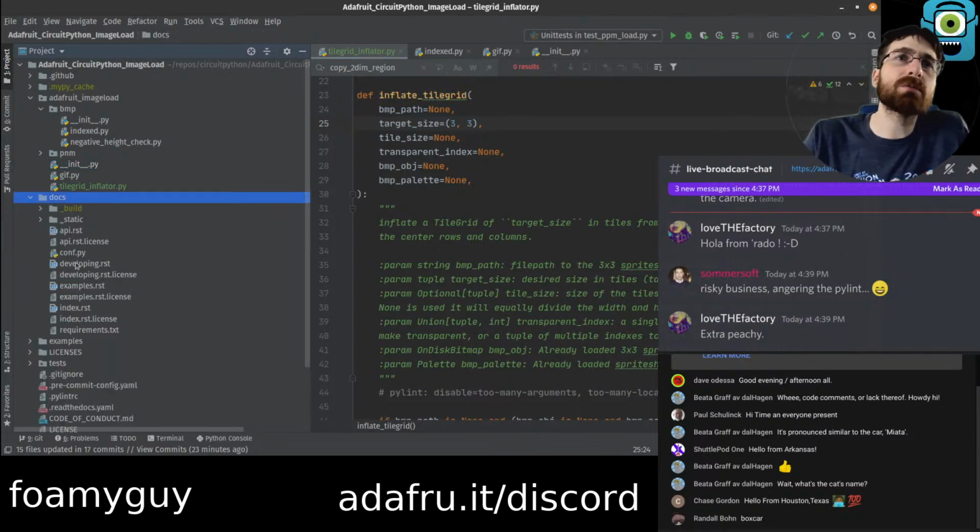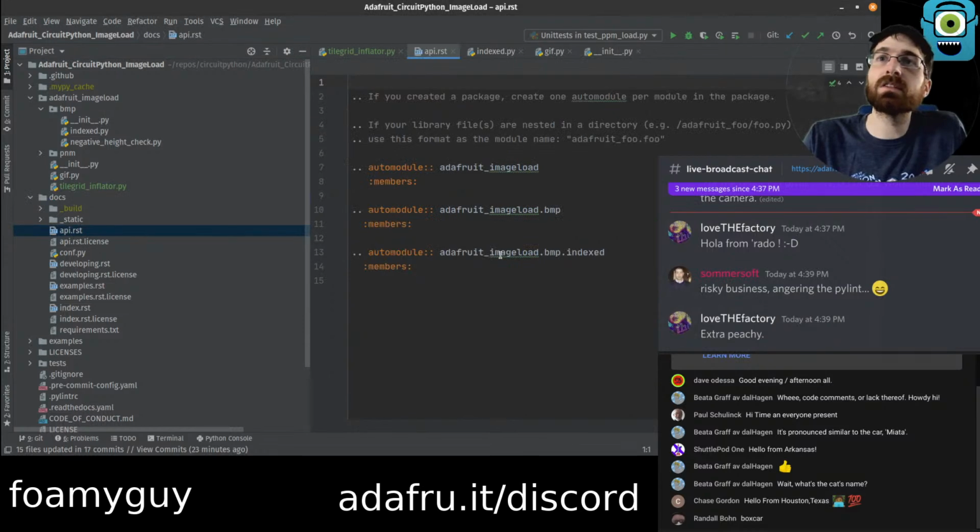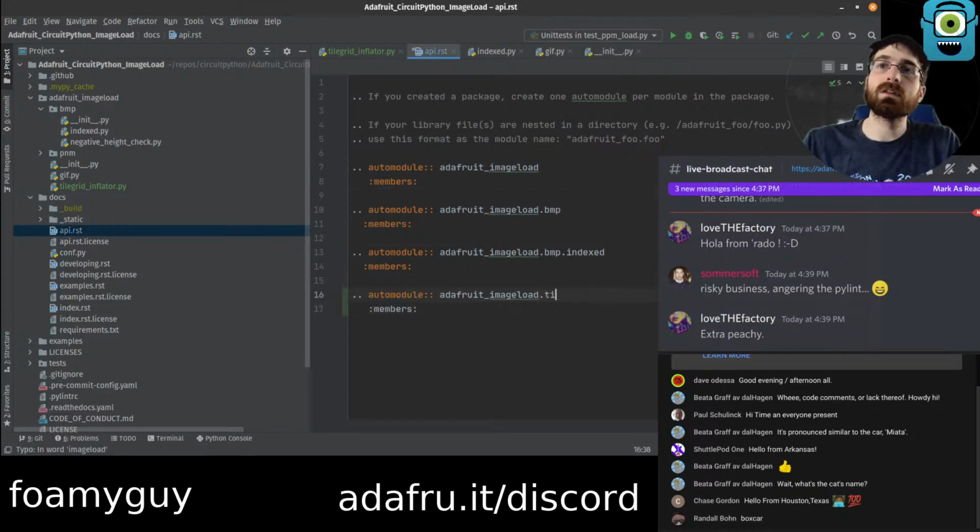Also, I guess we probably want to add to this, right? I always forget to do this, actually, which it looks like there's a bunch of these not added. Tile grid inflator. Risky business angering the Pylint. Yeah. How's it going, Summersoft? It's nice to see you. API.